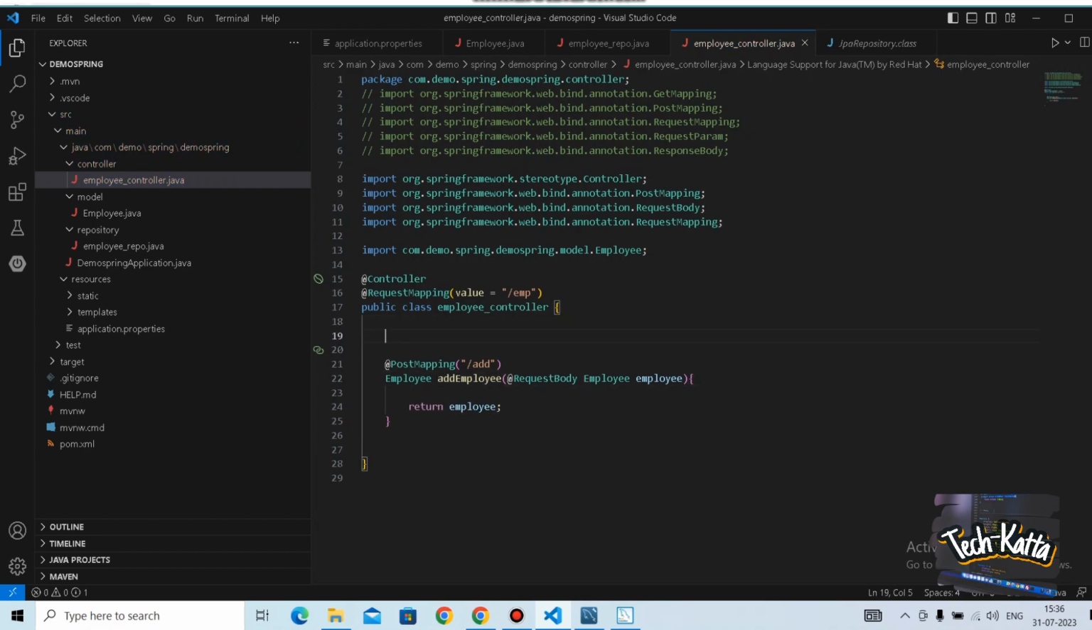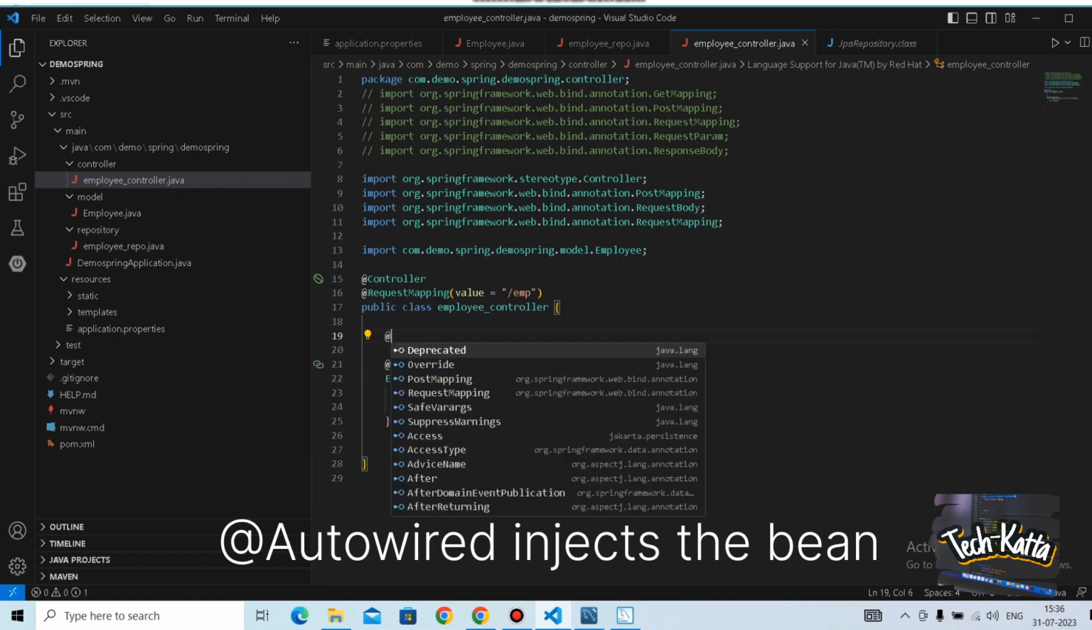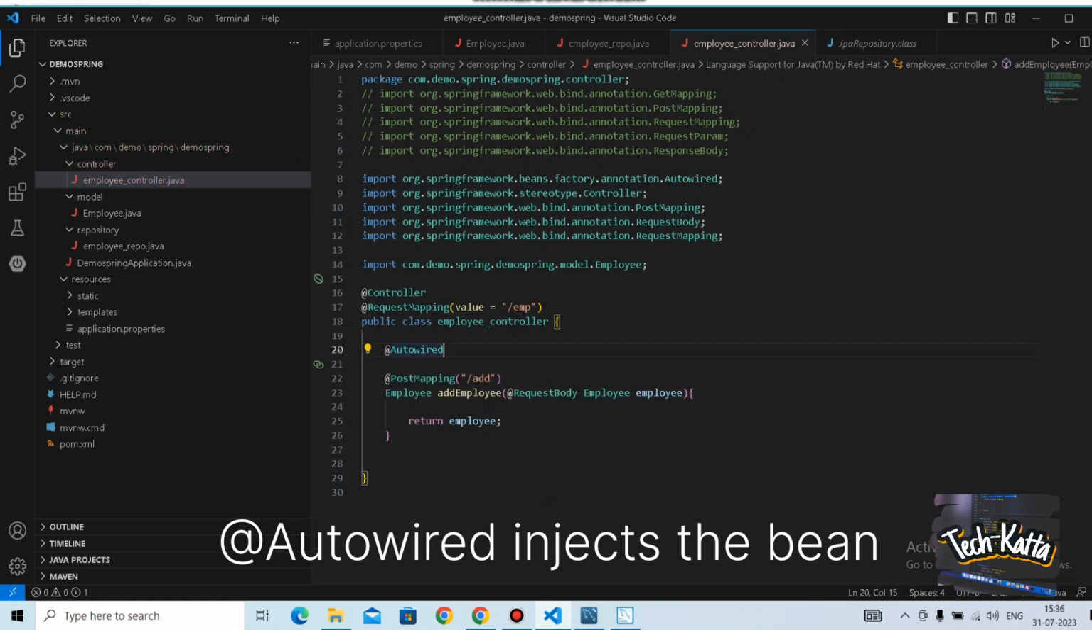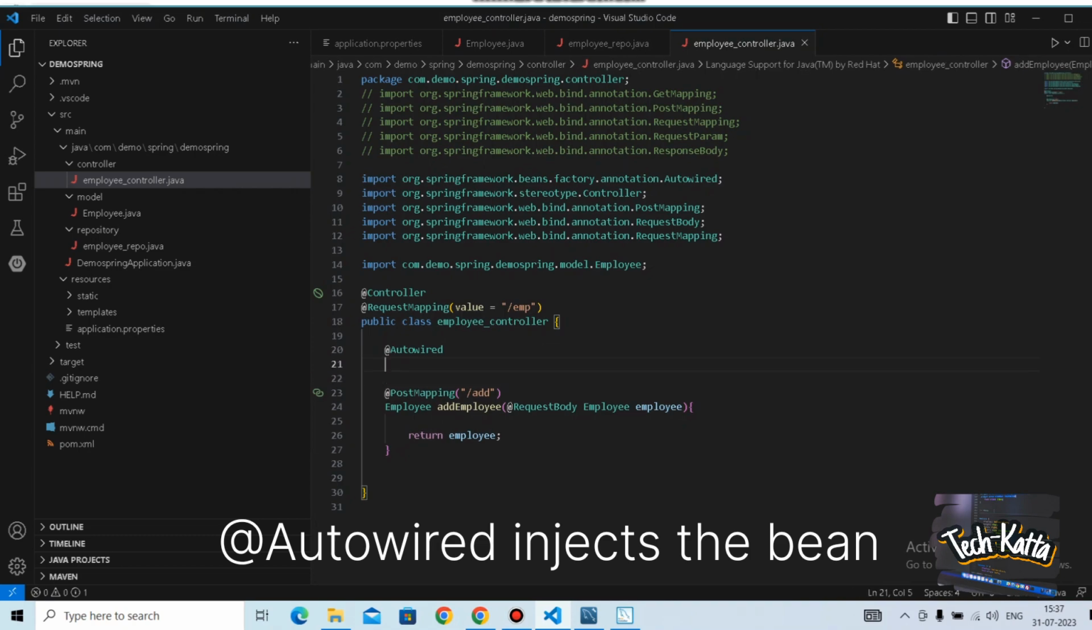Now to access the JPA repository, you need to autowire the JPA repository. Autowire is nothing but to inject the object of that class. It is just like dependency injection. Spring Boot provides the Autowired annotation, and internally it will handle everything, like it will inject the object.